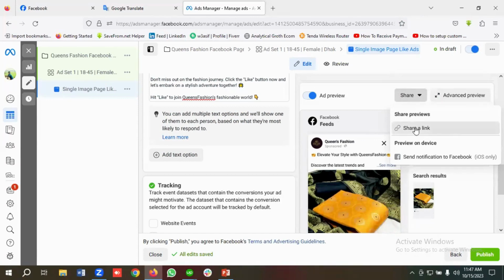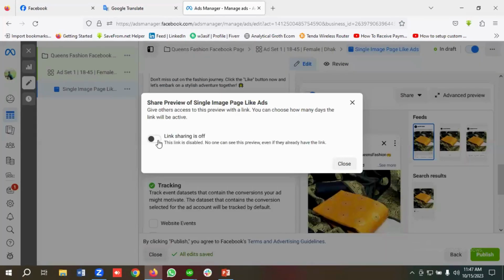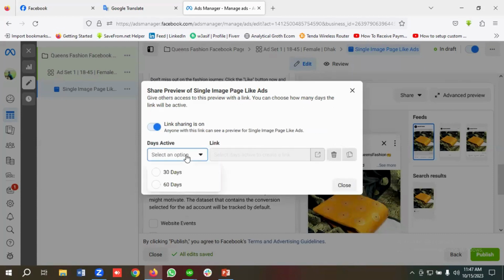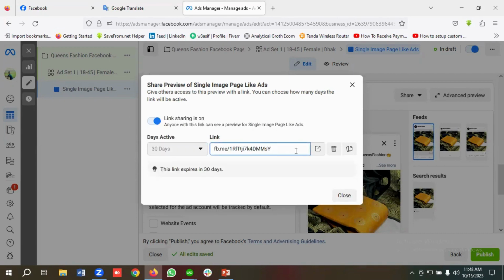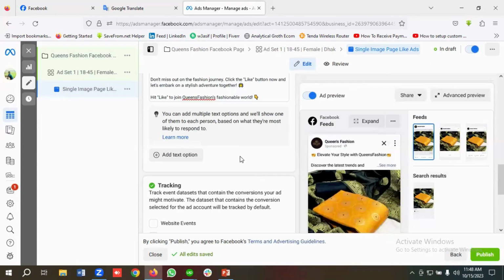Okay, perfect. And if you want to share the preview to your clients, then you can click on share. Then you can click on share a link. Then you need to enable this link sharing option. Then you need to choose a date range. You can either choose 30 days or 60 days. Okay. So what you need to do, you can copy this link and give it to your client. Then they will see your ads preview. Okay, perfect.